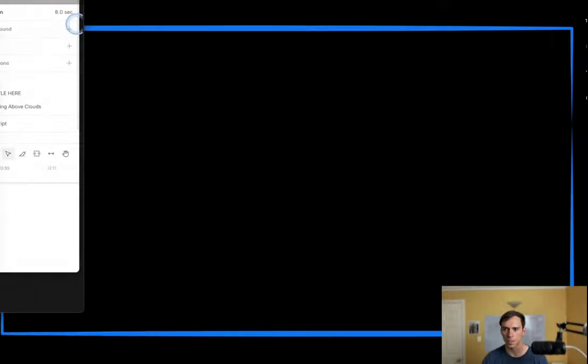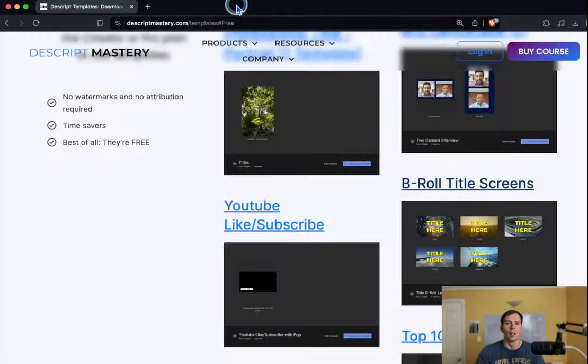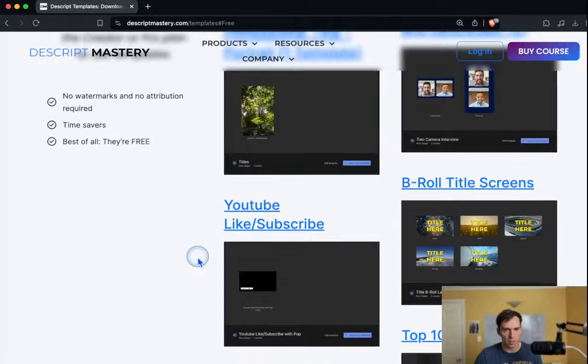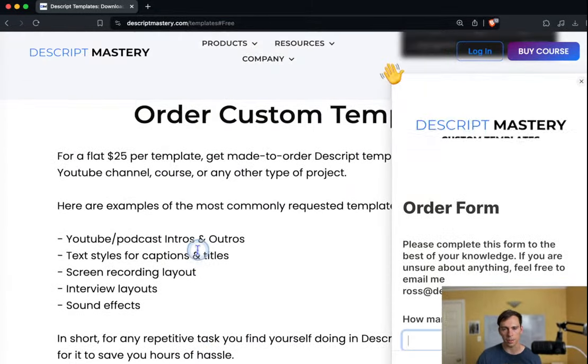Okay, no worries. So the point being, you can come to these pages and then you just hit copy to my templates. And do note, you have to be on the creator or pro plan of Descript in order to use these. If you are on the free plan, you will not be able to add these and use these. Just one way that they try to get you to upgrade. And then, so those are all the free ones.